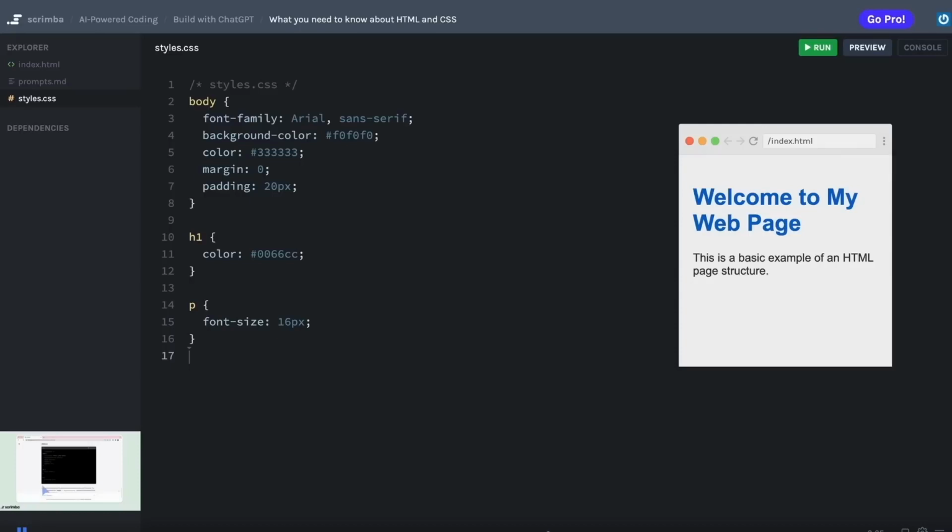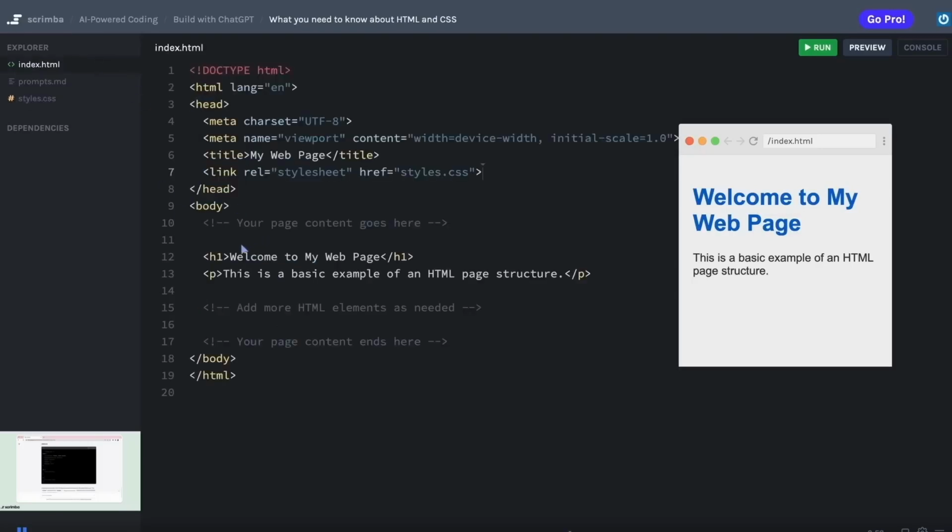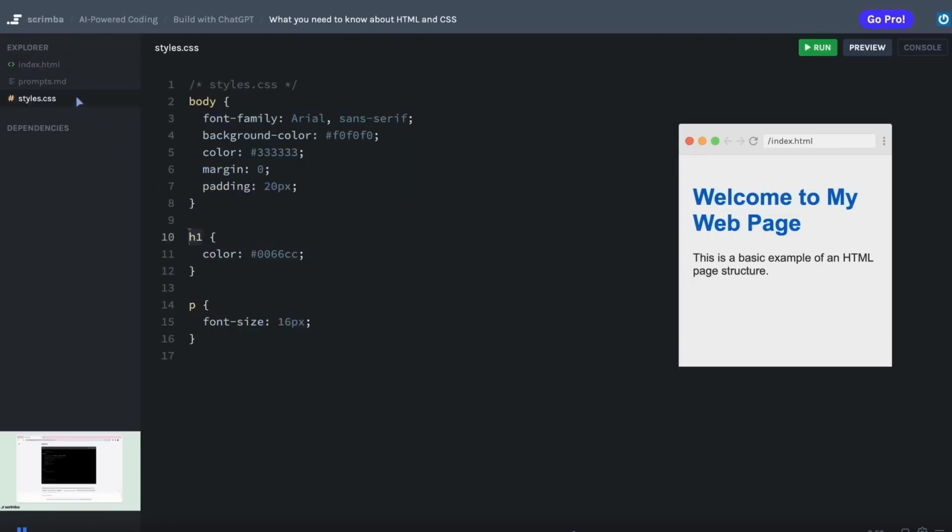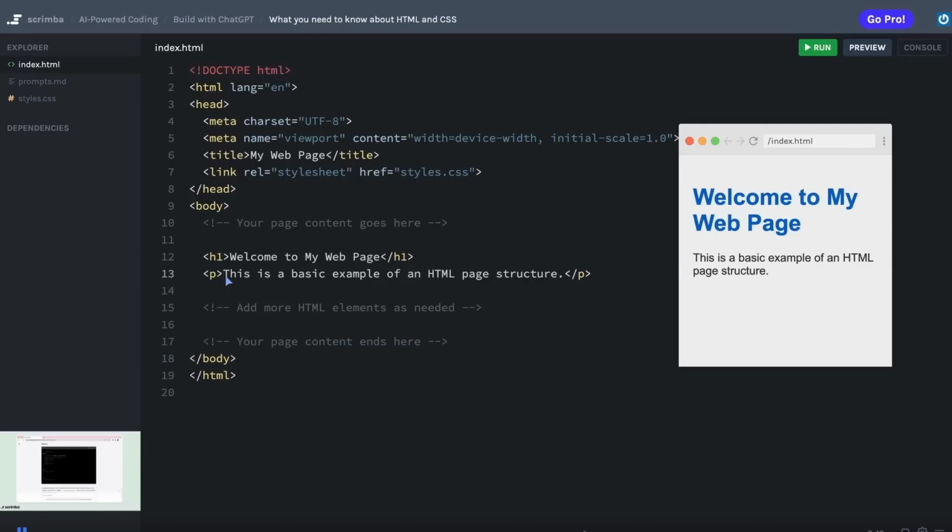All right, so if you have a look at the CSS, you'll see what are called selectors that target or select specific HTML elements and apply styles to them. For example, this selects the body element. This here selects the H1 element using the H1 tag, and then the P tag or paragraph element is selected here. Okay, so now it's your turn.